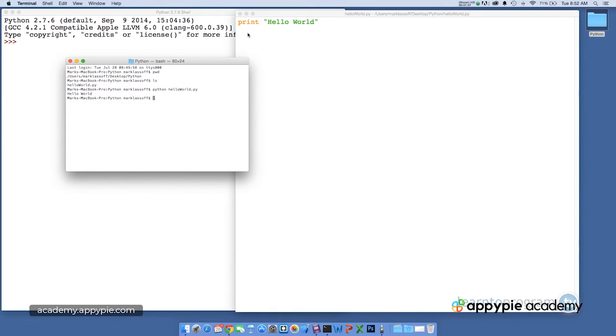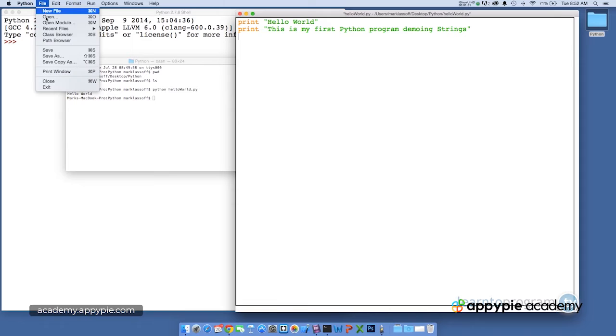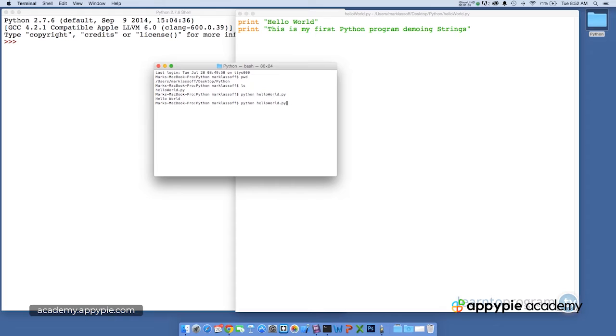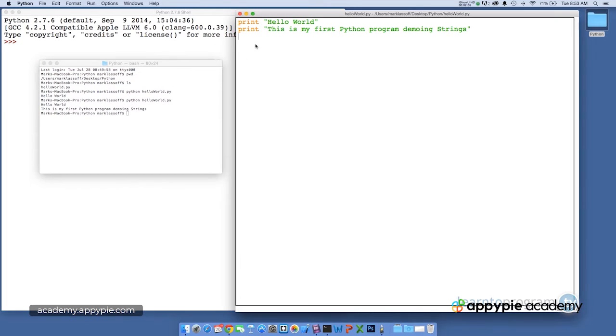So very, very easy. We can, of course, output multiple strings. This is my first Python program demoing strings. And again, once we save our source code and we run it in the Python interpreter, just like that, now output is hello world, and this is my first Python program demoing strings. So pretty easy to use the print command.